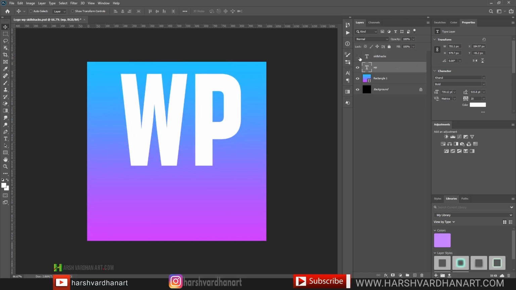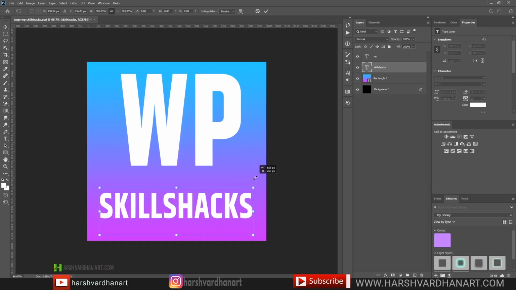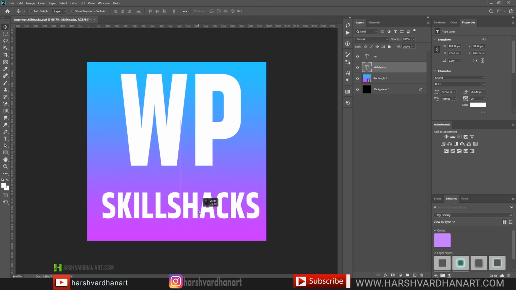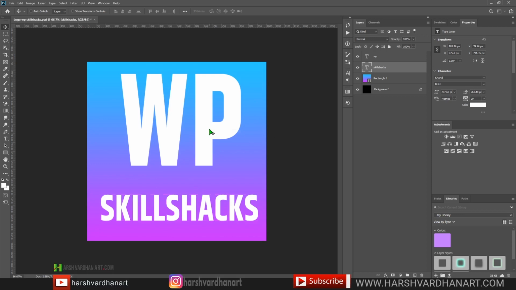And now we'll take the Skills Hacks and turn it on and drag this down, and let me place it over here, and then we'll press Ctrl T, Command T, and let's press Alt or Option and drag it to make it larger, something like this. And then we will just center it by pressing Shift. If we drag it, it's going to show these guidelines, so that it shows that now our logo is in the center. And let's make it something like this, and then select the WP.